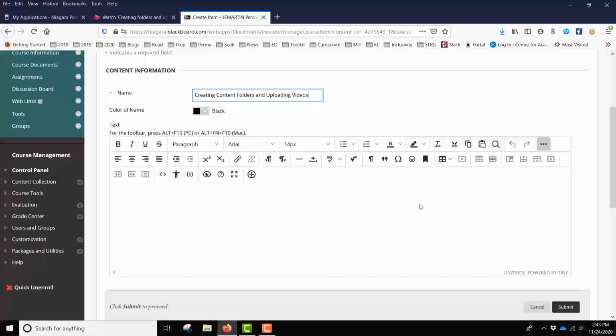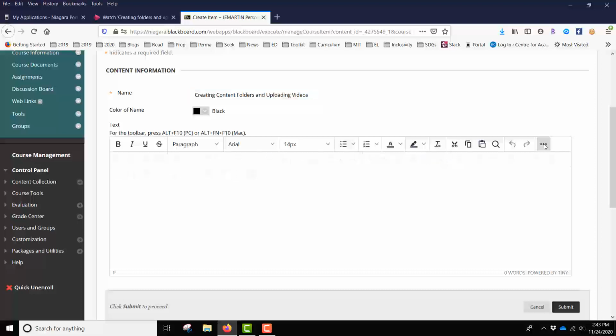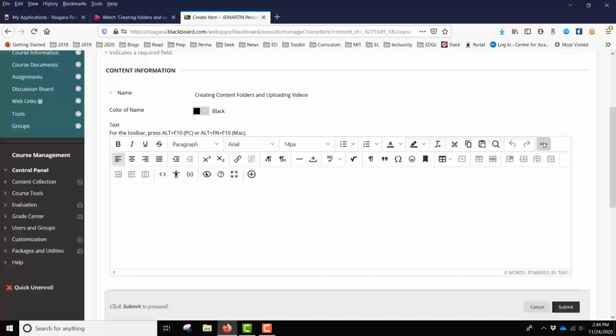This time, though, I'm going to come down to the text box here, and I'm going to look for a button, which is more than likely on the bottom row, that looks like this. And if I hover over it, it's going to say Course Code. Now, if you are in your Blackboard site and you aren't seeing all of these buttons, have a look up here to the top right of the text box. If you're only seeing a single line of buttons, there is a More button up here that will give you access to all of the buttons that are available in that text box, including the source code one.